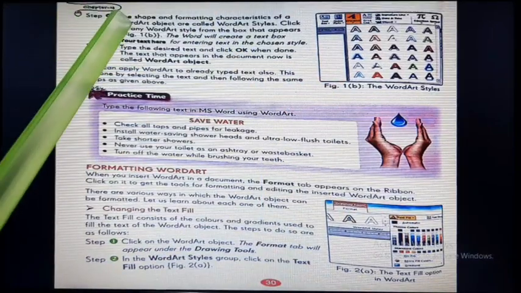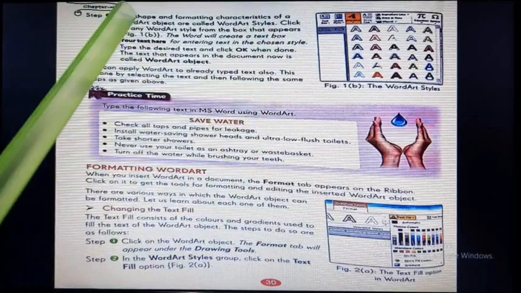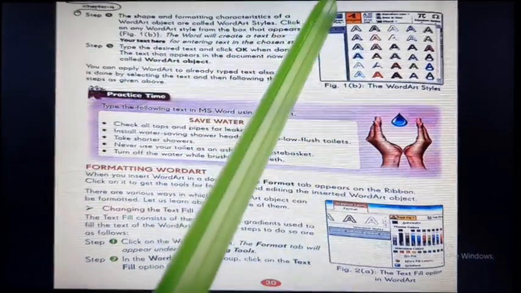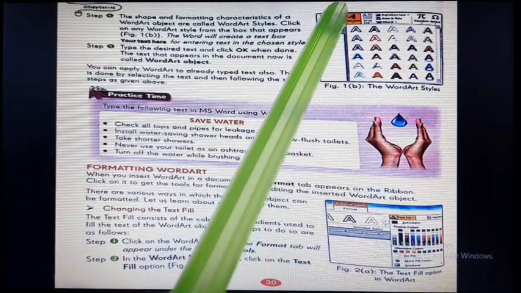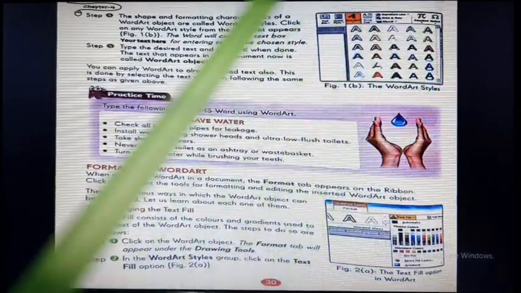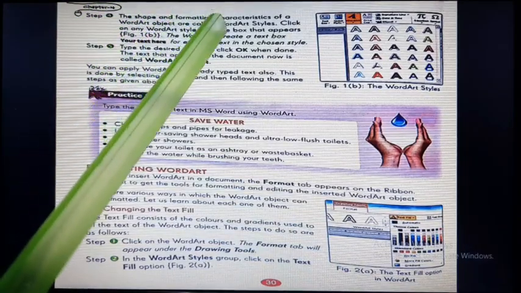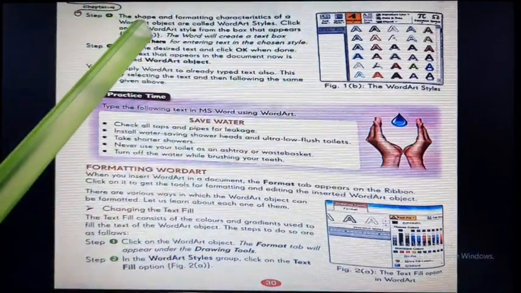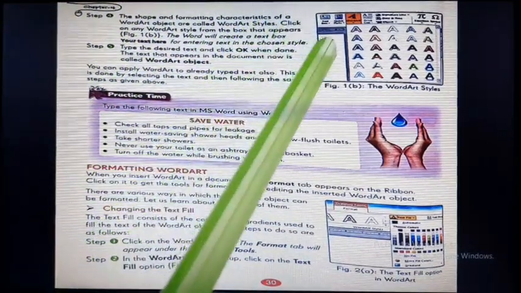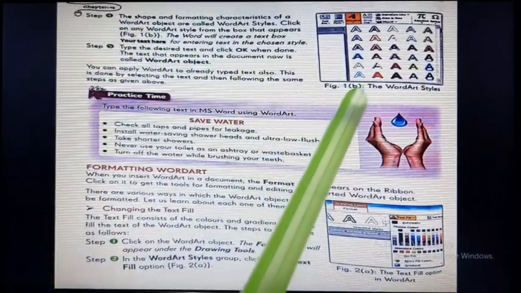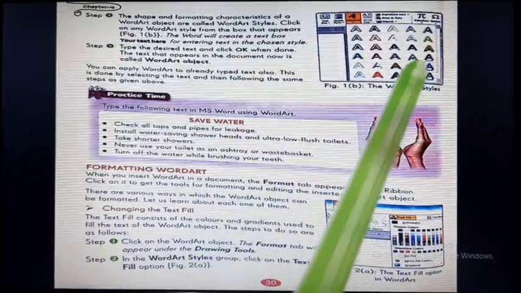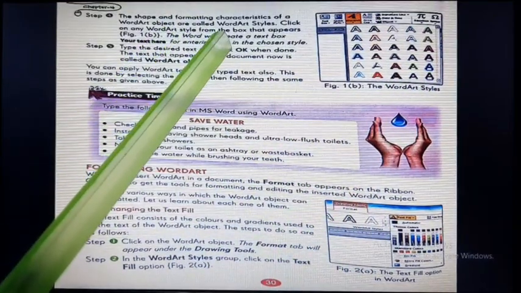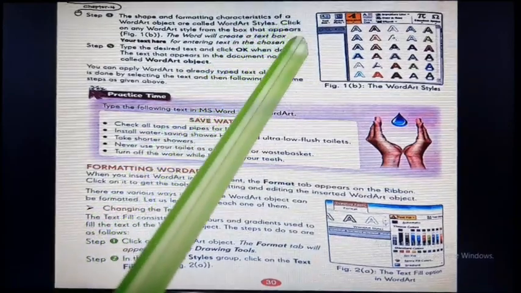Step number 4, the shape and formatting characteristics of a word art object are called word art styles. Click on any word art style from the box that appears. Figure number 1B. The word art style box shows styles. Choose any word art style. The word will create a text box.